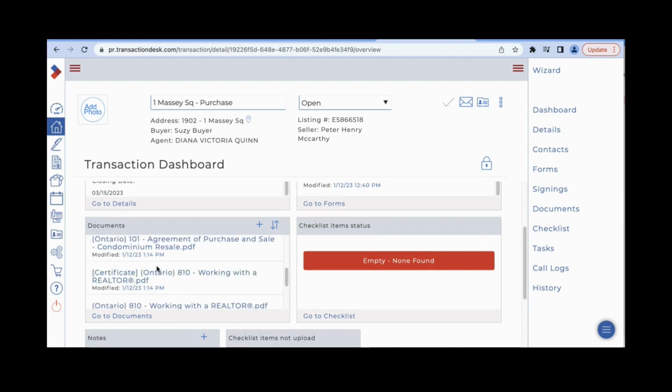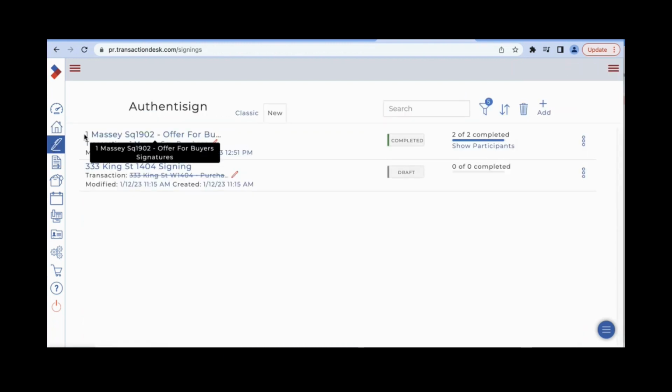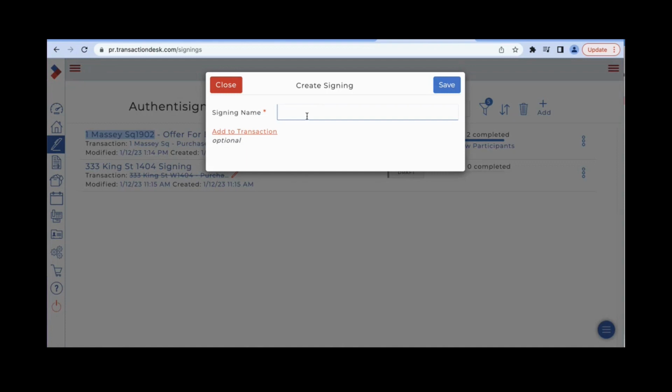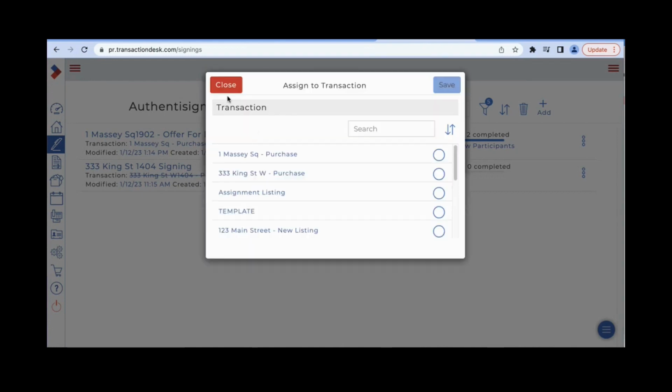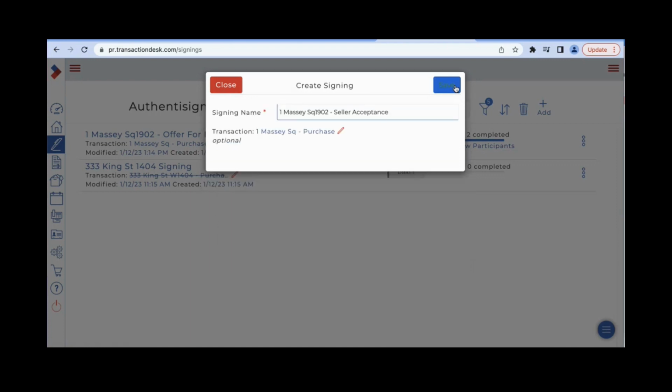Now, we can take it a step further and we can send these documents directly to the listing broker and submit it to him for his client's acceptance. So what we can do is go into AuthentiSign. We're going to create a new signing kit. I'm going to call it One Massey Square 1902 Seller Acceptance. Going to select purchase, the transaction, and save it.